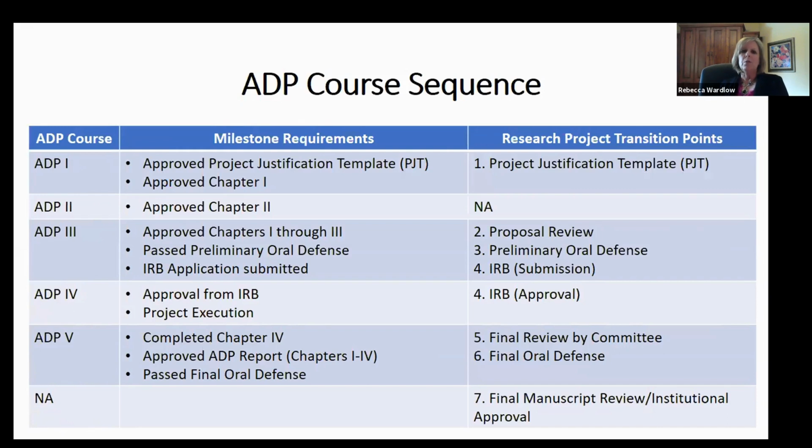At the end of course 1, there's 3 possible outcomes. One would be pass, which means they have done those 2 things. They are great. They're ready to move on to Chapter 2. Chapter 1 has been approved. The PJT has been approved, and they're moving forward.